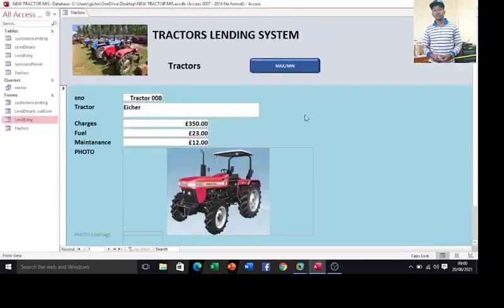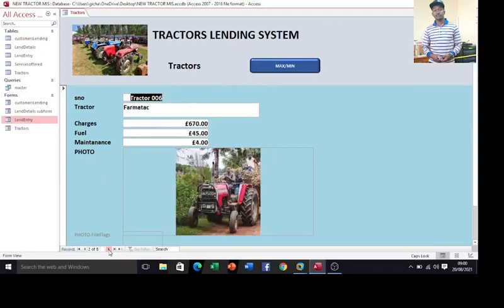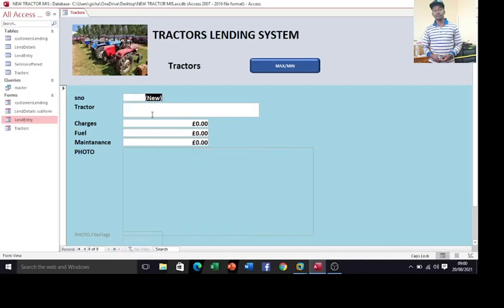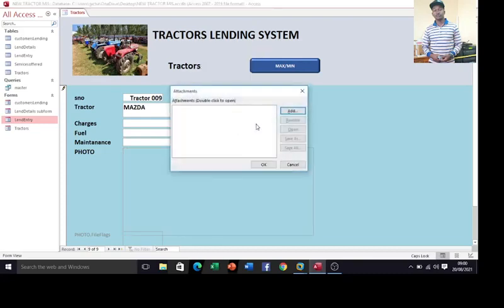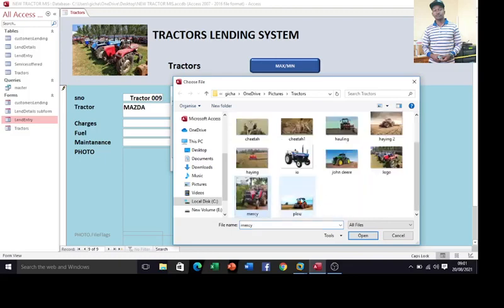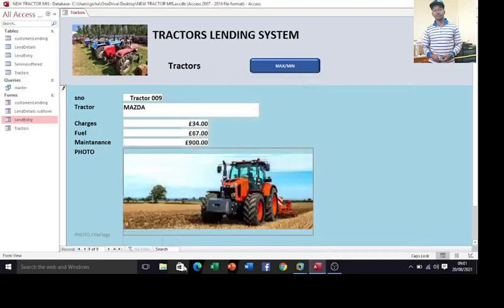So when I run this one, there we are. You'll be in a position to see that I can scroll and see various items. Let's just add one tractor. If we just go to new, then we can add one like Mazda. Then we can put the charges 34, fuel 67, maintenance 900. Then right click, go to manage attachment, add. Then we can add a tractor from our photos. Therefore, just have this one as our tractor. Therefore, there we are. That's how that screen works.